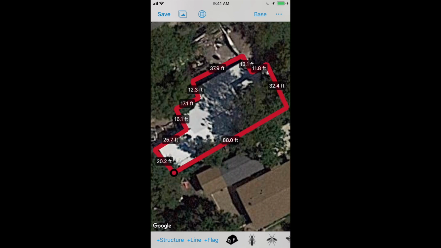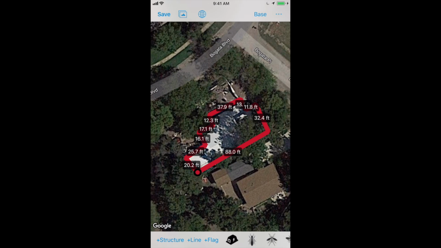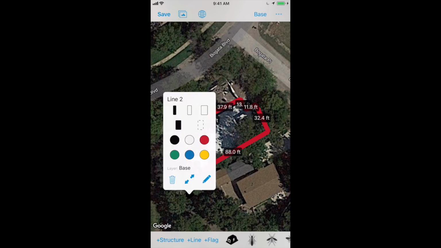You could also add a line to this property by clicking the plus line here. Just tap where you want to start the line and tap again where you want to end it. And then when you're done, hit done. Same thing, you could then choose a color and a width for the line if you'd like. And to hide these options, just tap away from them.